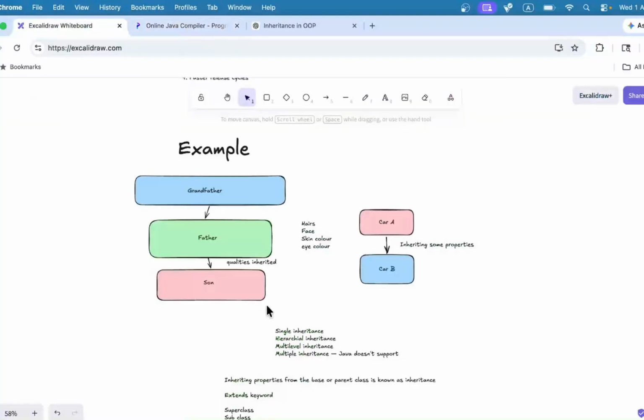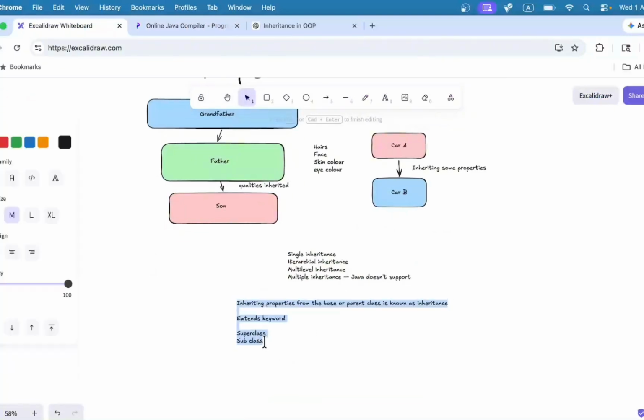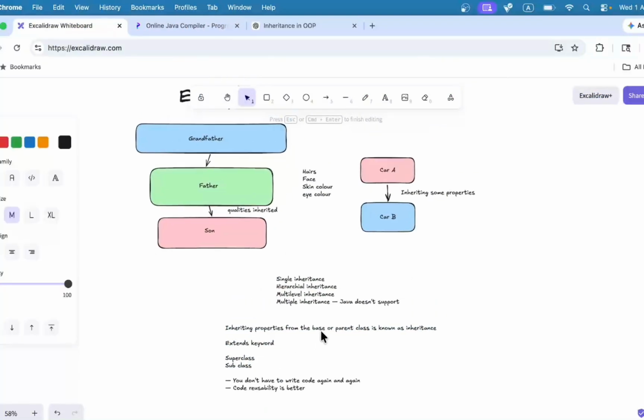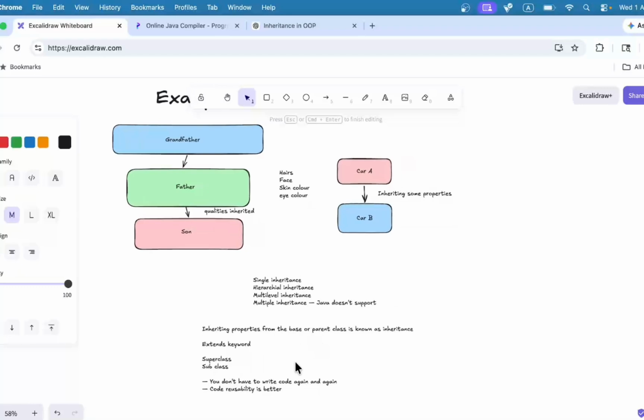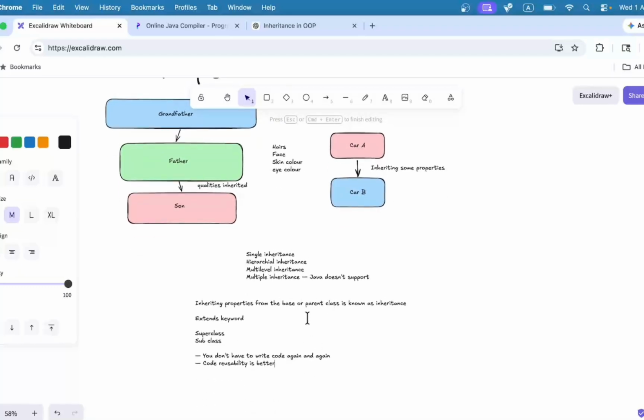So this is the inheritance concept, and you should remember that multiple inheritance is not supported in Java. I hope that the concept of inheritance is getting clear to you.